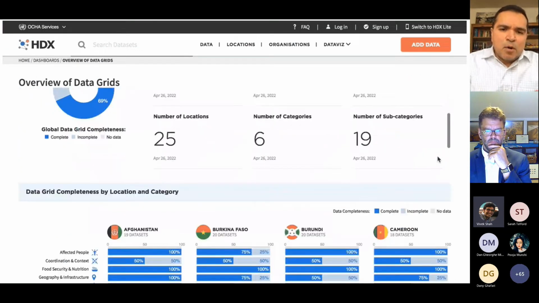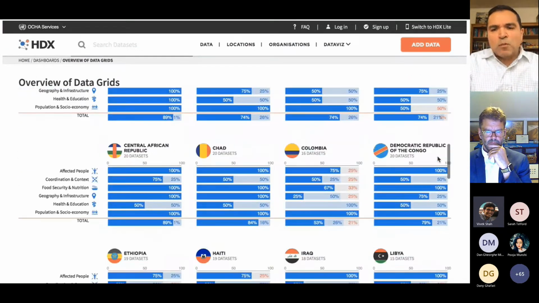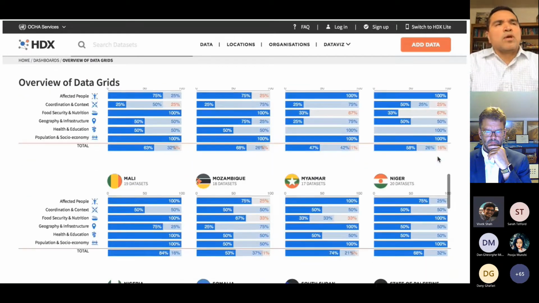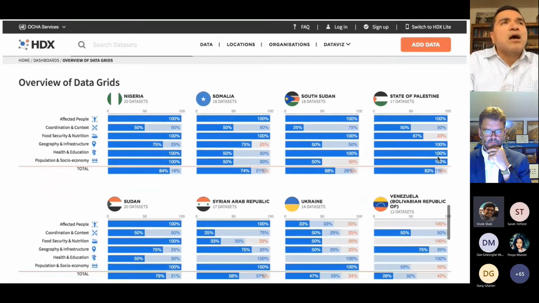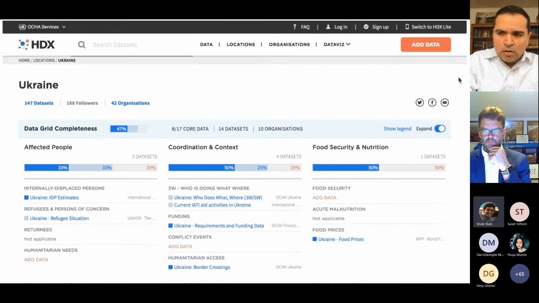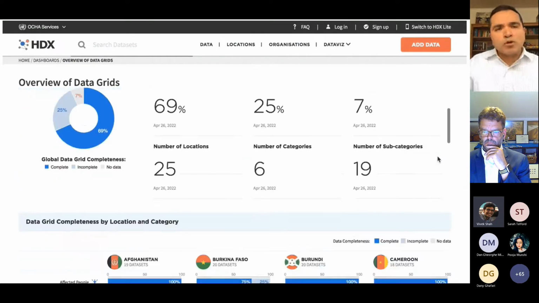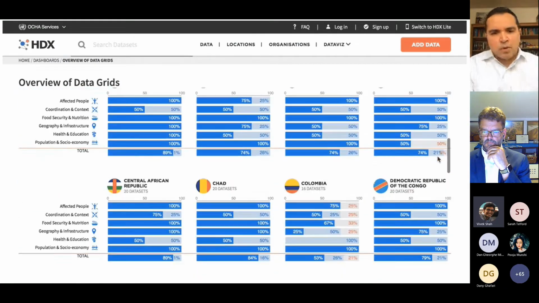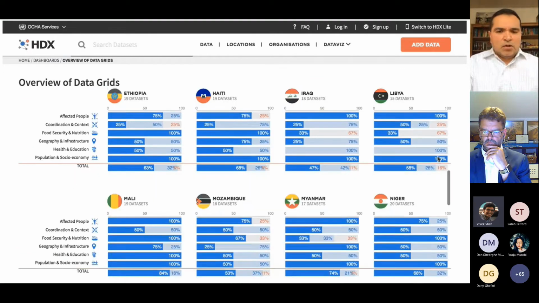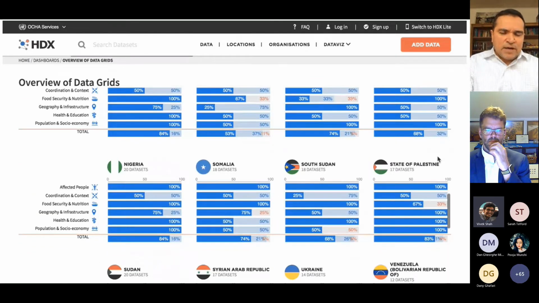Afghanistan and Central African Republic are the countries with the most complete data grids. So we have been finding a lot of good data and a good collaboration and cooperation with our colleagues in Afghanistan, in Kabul, and in different provinces, but also with the community through the IMWG. And Afghanistan is on the top, followed by Central African Republic.